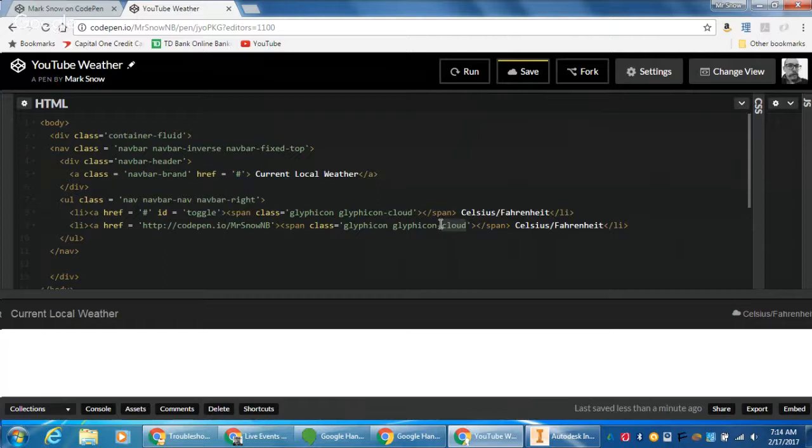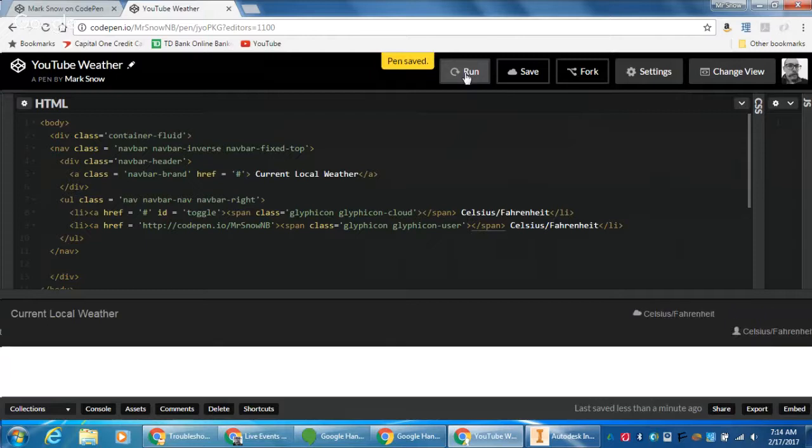And I'm going to change this from cloud to user because that looks pretty good. It says user Celsius Fahrenheit. It doesn't need to be Celsius Fahrenheit here. We can just write Mr. Snow's pens. There we go. Okay, wristband, and we're good to go.